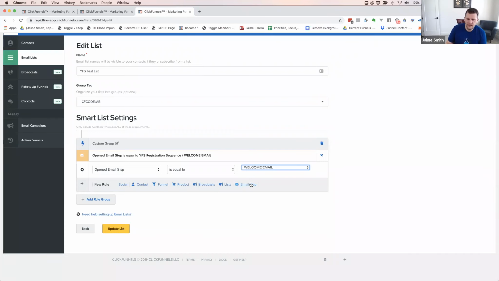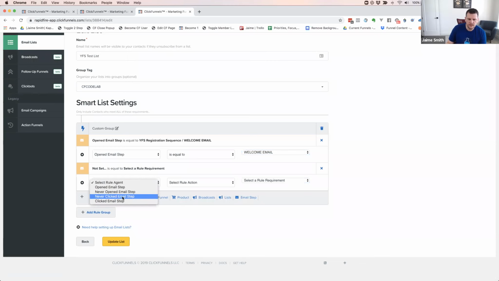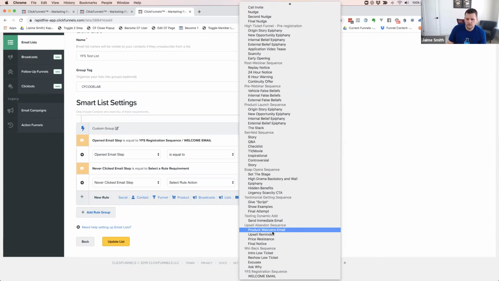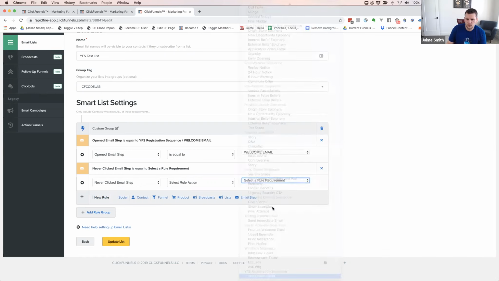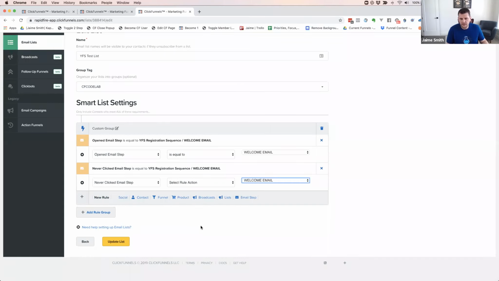And then we can, again, add another one and say email step, never clicked email step, welcome email. So again, we could say, hey, I want to send another email. I want to do something to people that have opened the welcome email, but never actually clicked the welcome email. That might be the people that have actually bought your product, but never actually clicked to create their account. You might want to send them a separate email to say, hey, don't forget to go create your account.